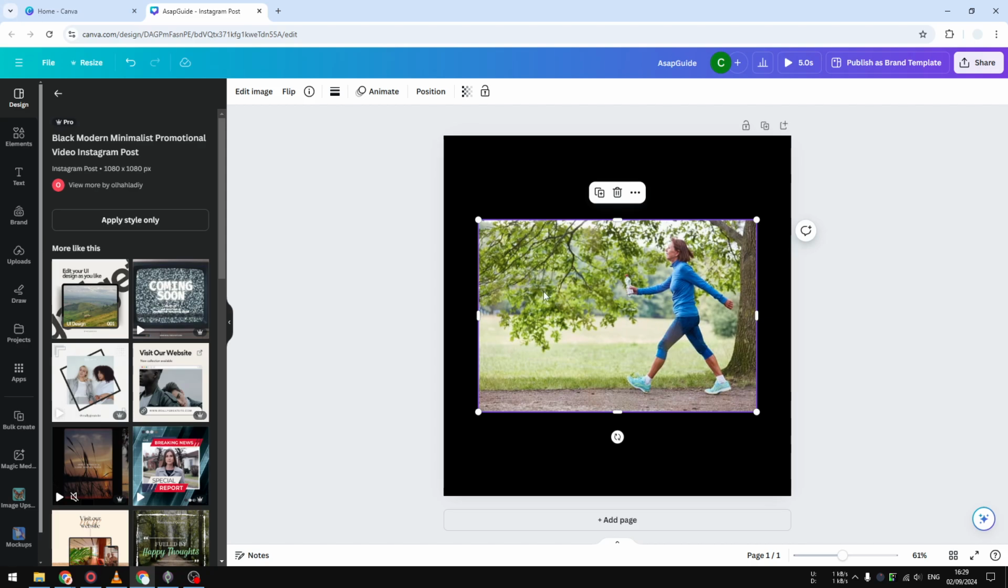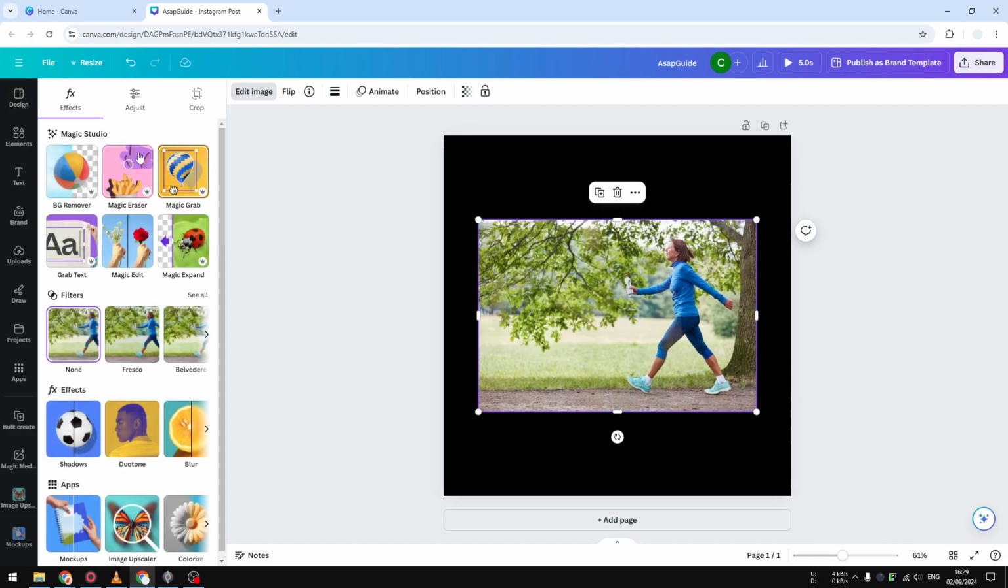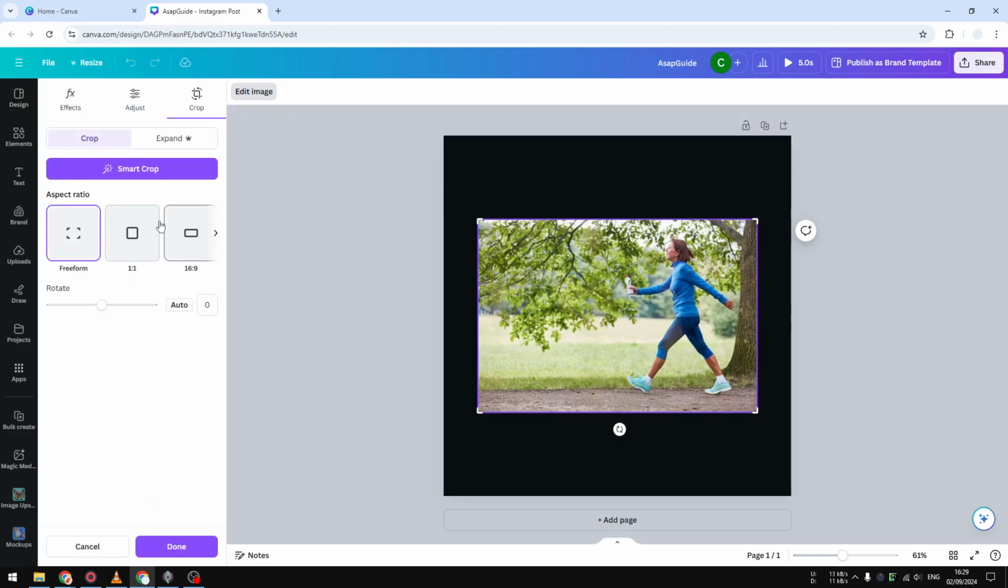And to do that, there are two methods you can try. First, you can click on the image and then click edit image, and then you can select crop. Here I can select the aspect ratio to be 1:1. You can also select, let's say, 16:9, 9:16, and many other aspect ratio options. But for this tutorial, I'm going to select 1:1.